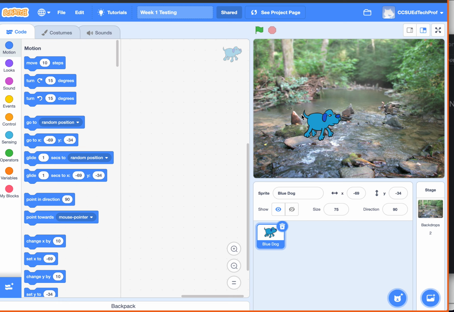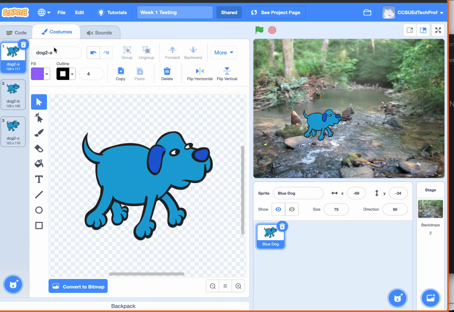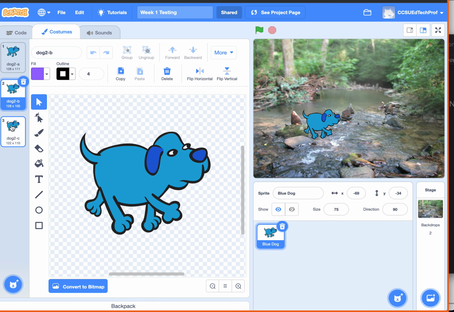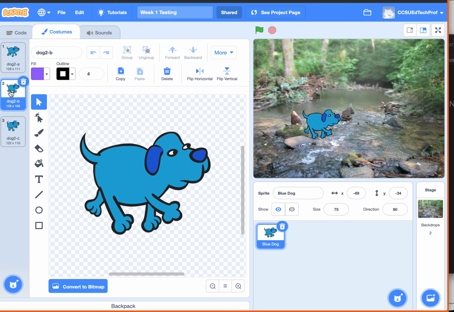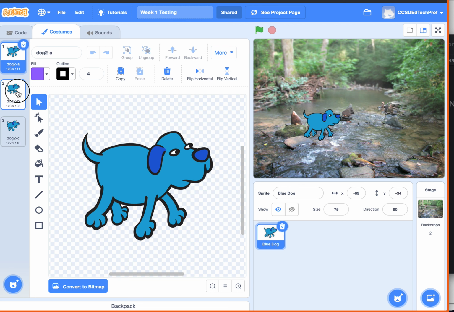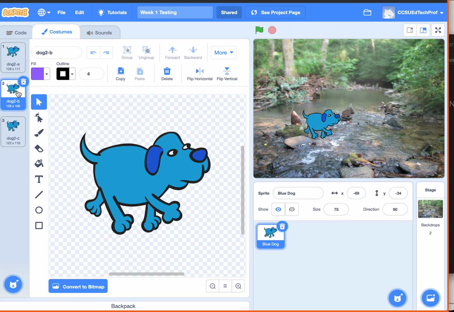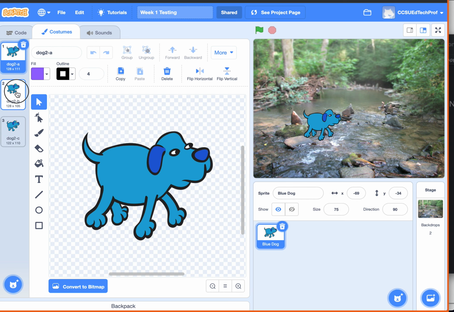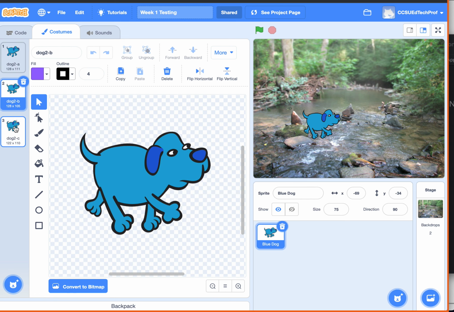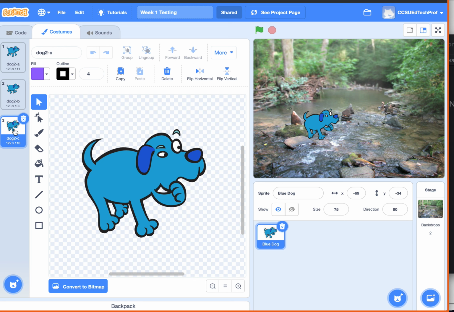So Blue Dog here, if I go over here to my costumes tab that we looked at earlier, I will see that Blue Dog actually has 3 costumes. He's got the basic look, another one, which is if you're going to do a walking animation, just 2 different looks of the dog to make it look like he's walking. And then the final one, I guess he found something puzzling and he's looking at it and holding his chin. So those 3 costumes are what come with this sprite.